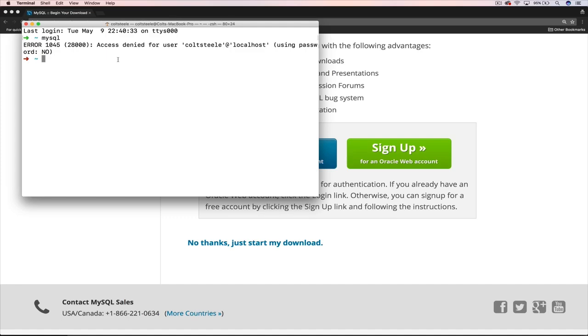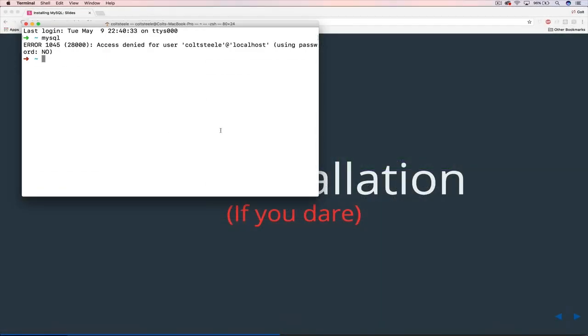I need to log in as the root user. And remember, we saved that password. So I went and copied that password that we were told to save. It's on my clipboard now. I can paste it, but that won't do anything.